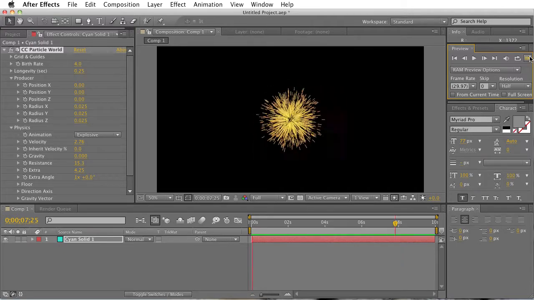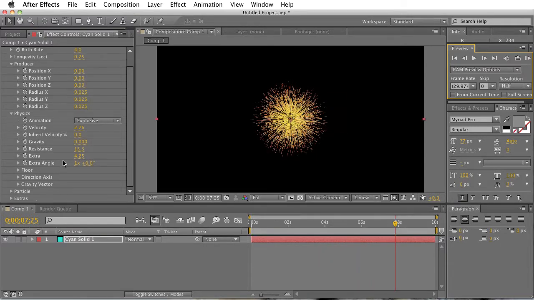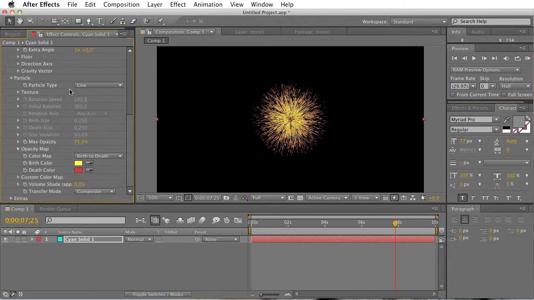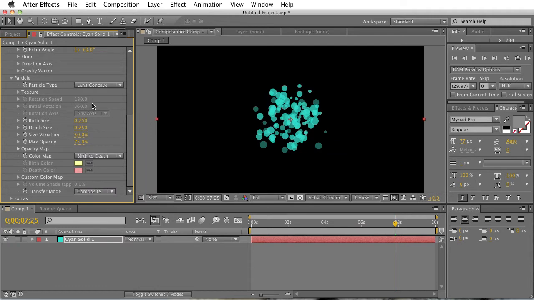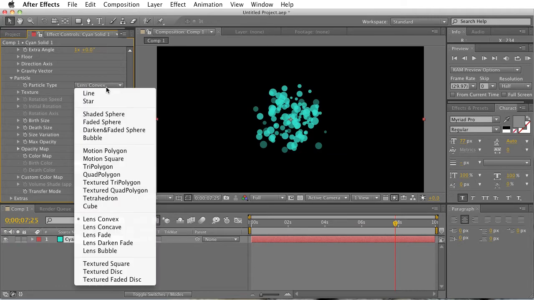And I'll show you what that is here right now. So you can't really see that too well with this kind of stuff. Okay, so the particle. I do not really like the lines, but you might. I usually, for my tutorials, I use a lens concave or lens convex, whichever one looks good. Or I do any of the other lens ones.